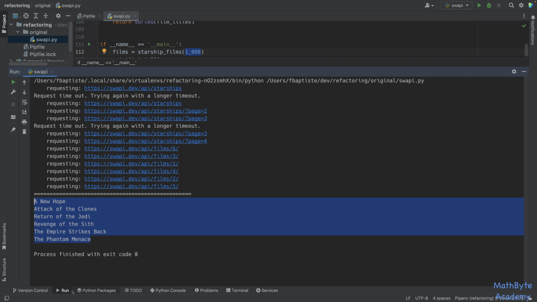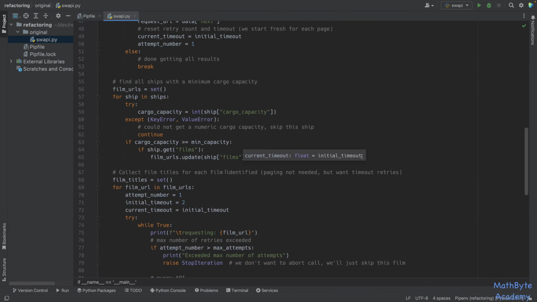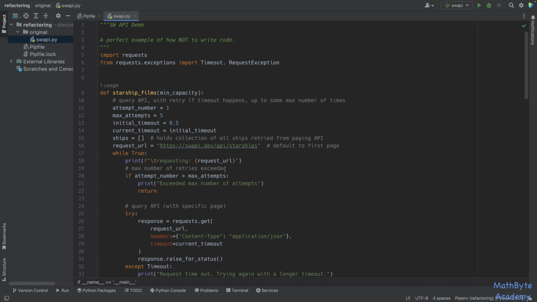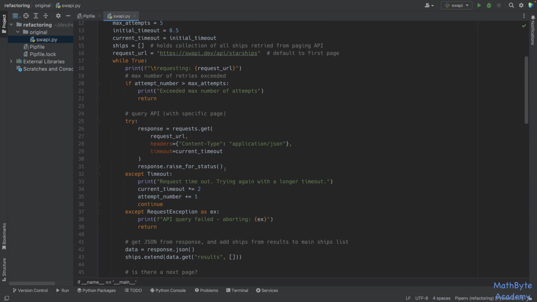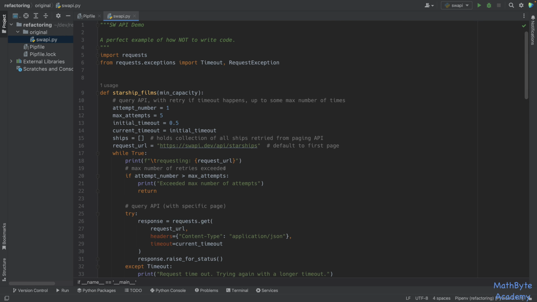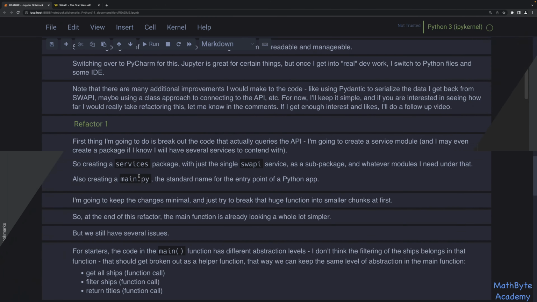All right. So as you can see, this is a mess, right? Yeah, it works. I get it. It works. But nobody wants to read this. Nobody wants to debug this. Nobody wants to maintain this. So let's start refactoring. The first thing I'm going to do is to break out the code that actually queries the API. I'm going to create a service module, and I may even create a package. And actually, I will create a package because maybe I'm going to have multiple services to contend with. But irrespective, in this case, I'm going to do it.